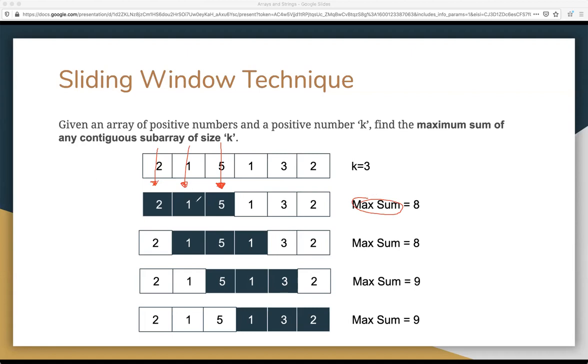So first one's 8, and then we'll slide over to these 3. And so now 8 is greater than 7, so max value doesn't change. And these pointers, we'll add those up. Of course, 9 is greater than 8, so now 9 is our winner.